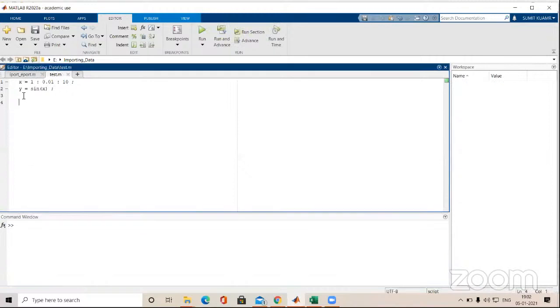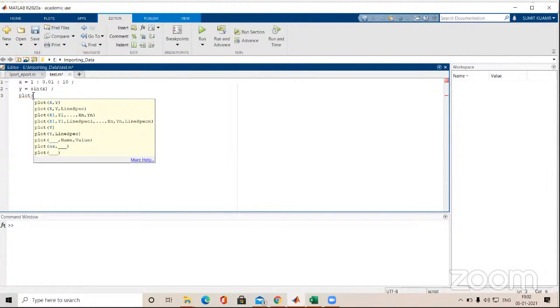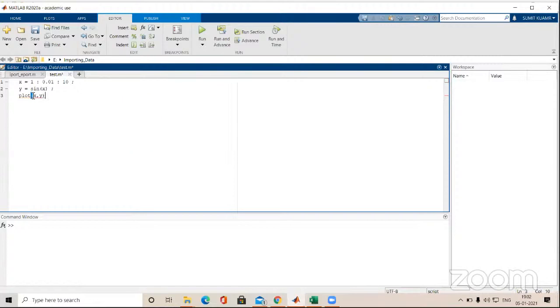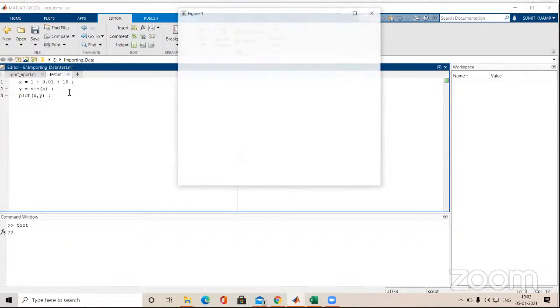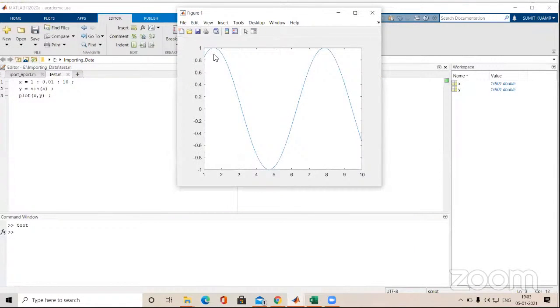So if you plot them, you should get the graph of sin x. Let's check whether it is giving the graph of sin x or not. Just write plot. The x variable is our x, the y variable is our y. Now if you plot, you can see we get the graph of sin x from x equals 1 to 10.